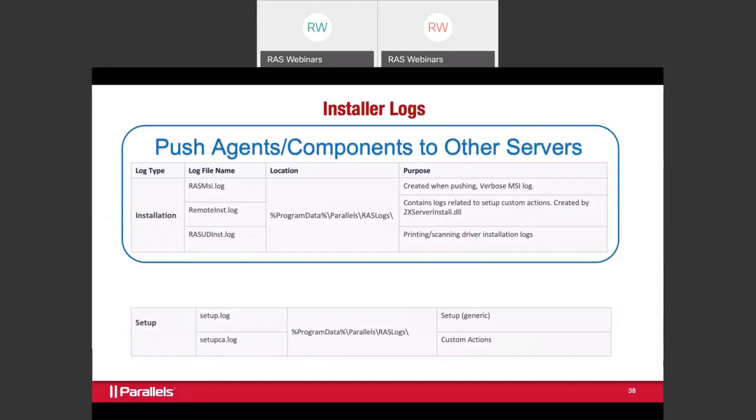We usually would push the RAS installer. It's going to run it locally over there. That information can be captured in the installation log files, but mostly it's going to tell us, did the installer run? Did it finish? Did it complete? As opposed to, did it crash partway through?